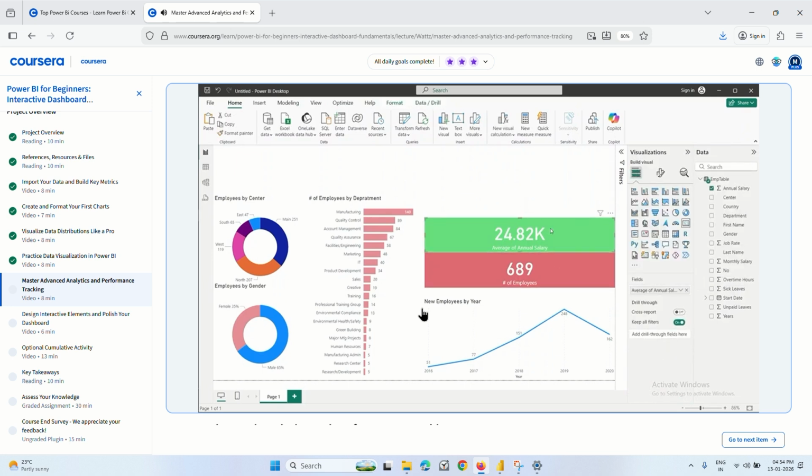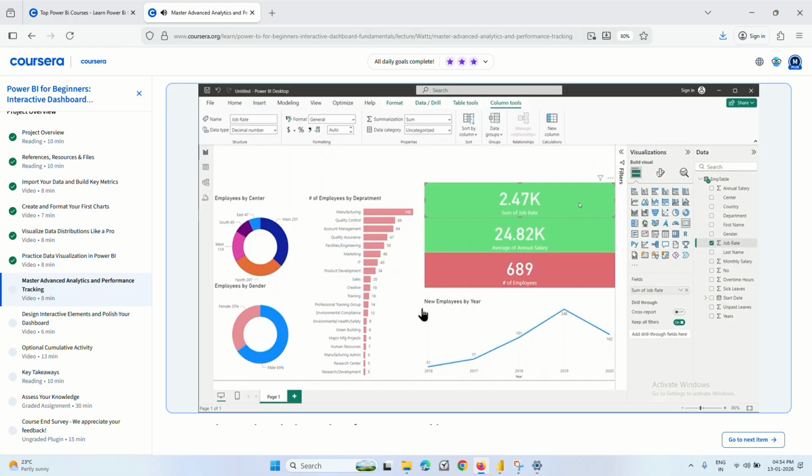So I will click on this, copy it, paste it, and place it here. I will change this field and put instead of it the job rate. And this is the sum of job rate. I would like to see the average, so I go ahead and choose average.